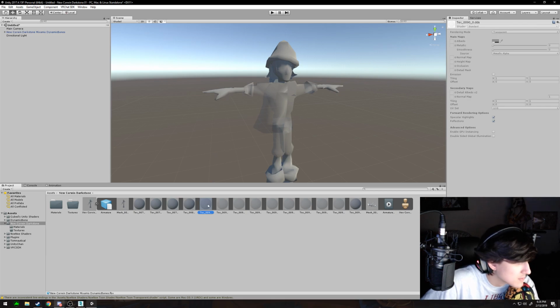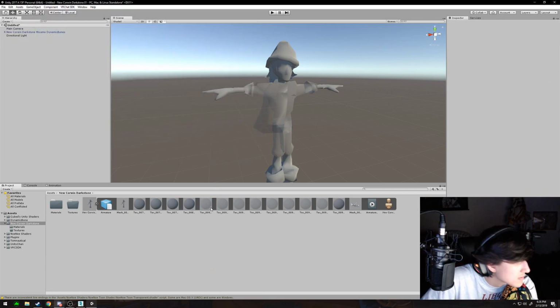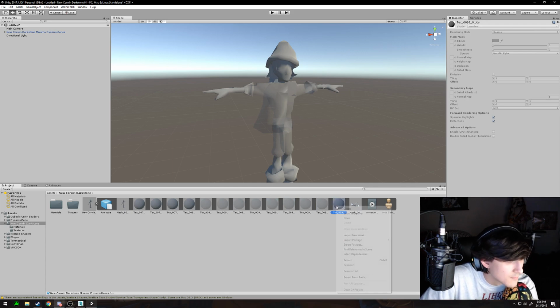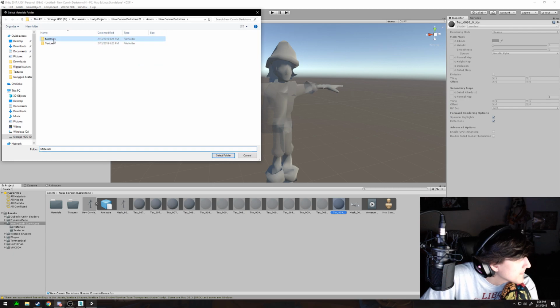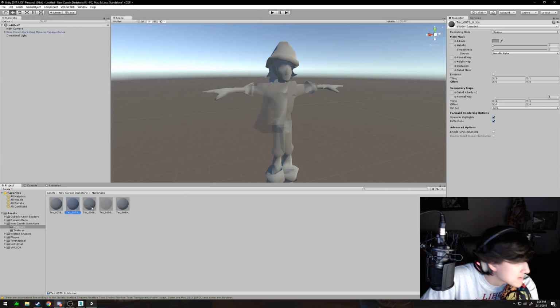88, 90. A new one. Extract from prefab. Materials. Drop it in. 90. Already did that one. 99. Extract from prefab. Materials. Drop it in there. Okay, so now each one of these is actually a different one. 75, 79, 88, 90, 99.